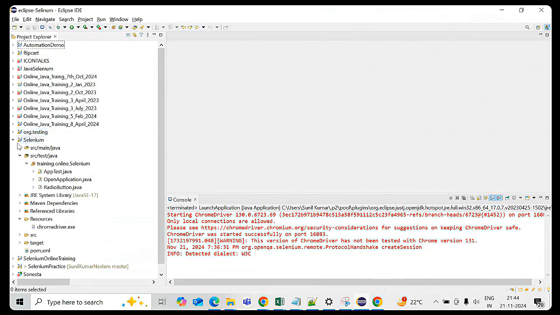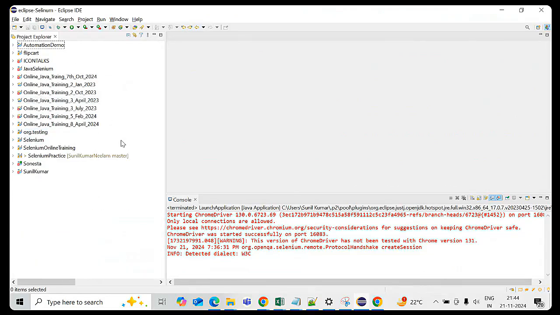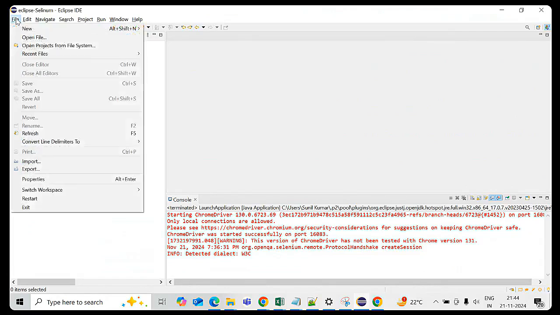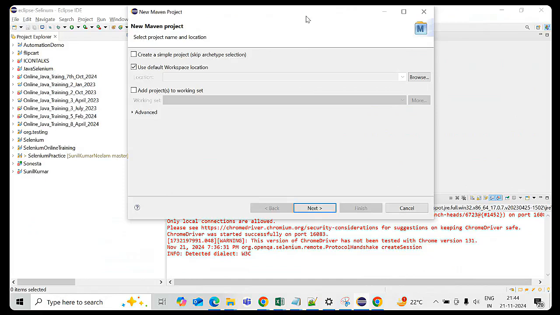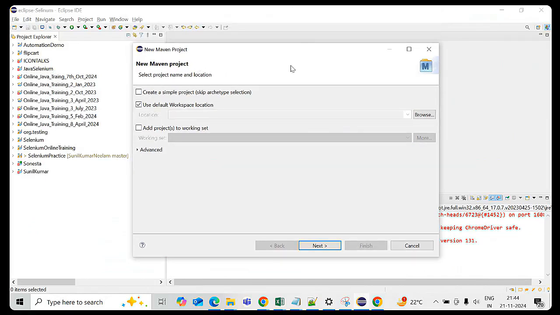Okay, so go to file, there is a file option, click on that, and then come to new, Maven project. This is what we need to create, the Maven project. Once you are done with that, it will show you the new Maven project.